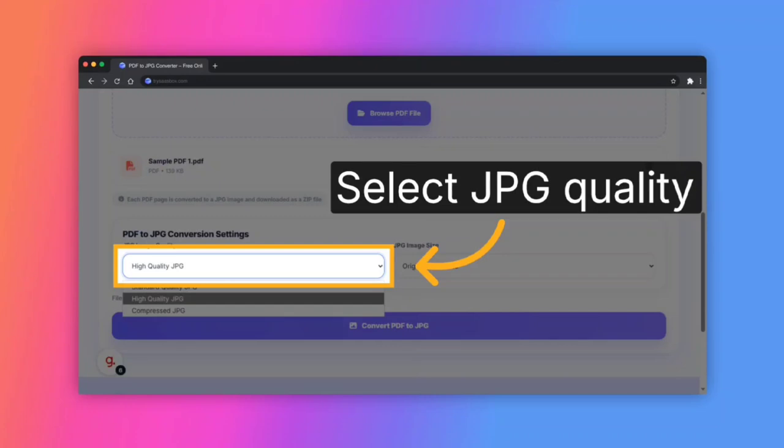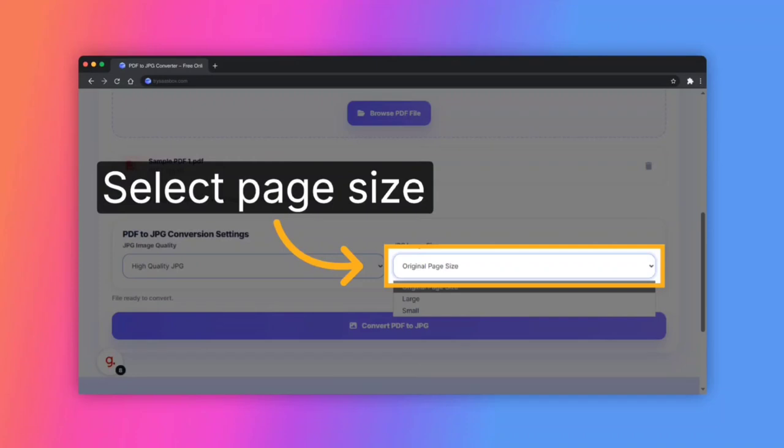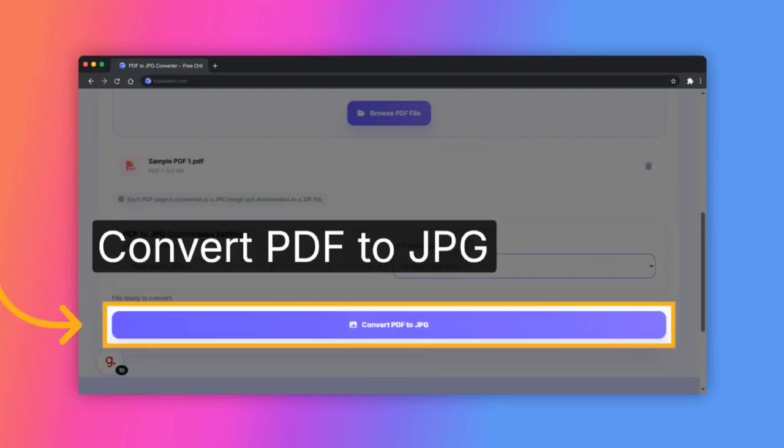Click Standard Quality JPEG, High Quality JPEG, Compressed JPEG to select your preferred image quality. Click Original Page Size Large Small to choose the output image size. Click Convert PDF to JPEG to begin converting your PDF pages into JPEG images.